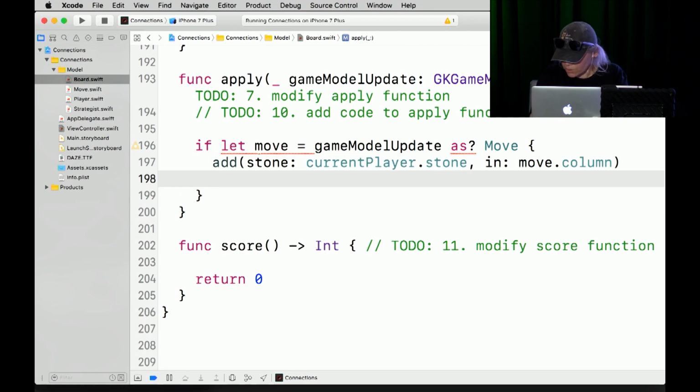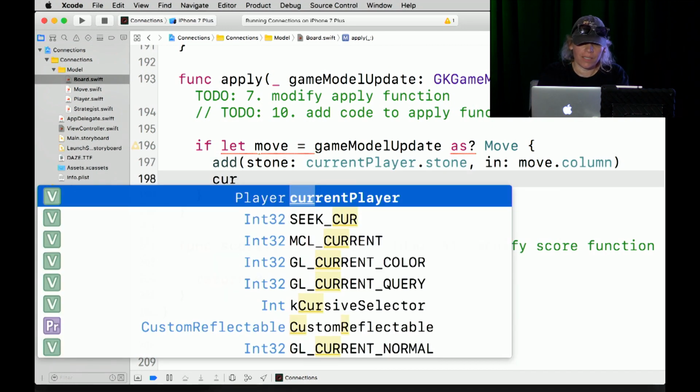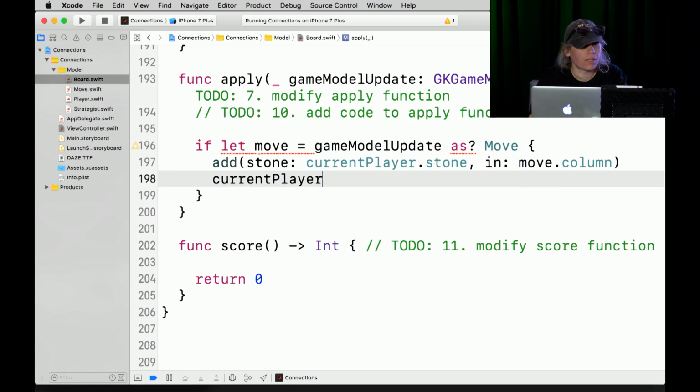Once we added our stone, we then take our current player variable and we modify it to the current player dot opponent. And this is how we transfer the move back to the opponent.